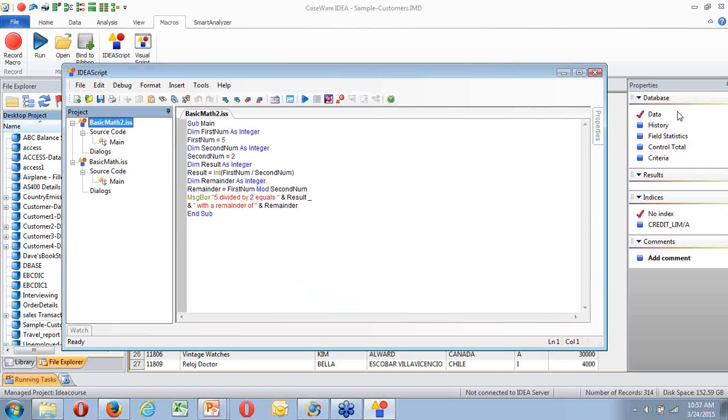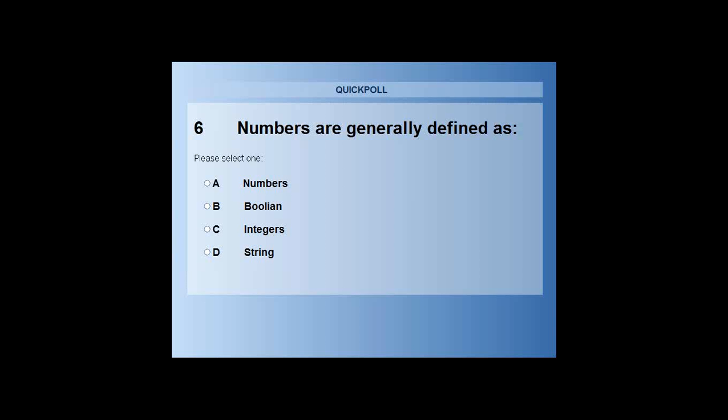Okay, and that brings us to our next polling question, which you'll be glad to hear is polling question number 6. Numbers are generally defined as numbers, boolean, integers, or string. I thought we'd finish off with a really difficult one. What are numbers defined as? Generally. Once again, you don't have to get it right, you do have to vote. And I will close it off.